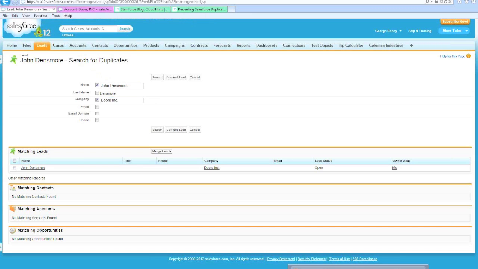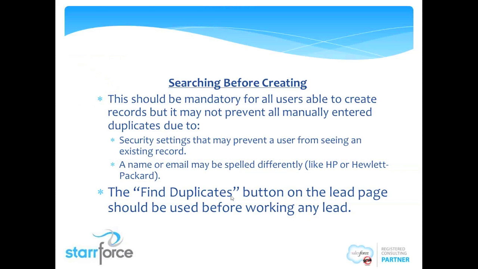All right. So let's go ahead and pop back up here. Like I said, whenever possible, you definitely want to do a search for the records before creating them. And that Find Duplicate button does work, but like I said, Salesforce search is pretty stringent, so you want to try to stay as general as possible. All right, let's go ahead and move on.